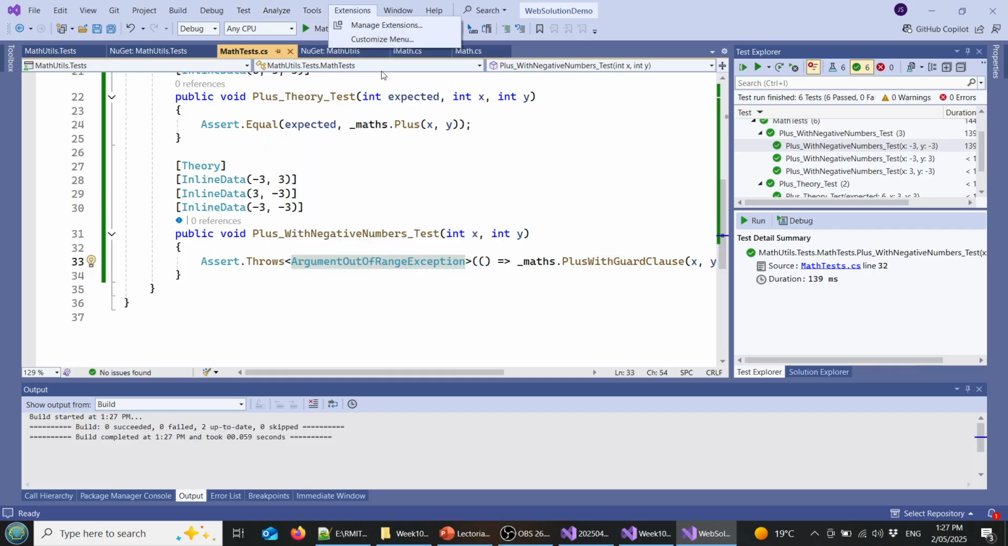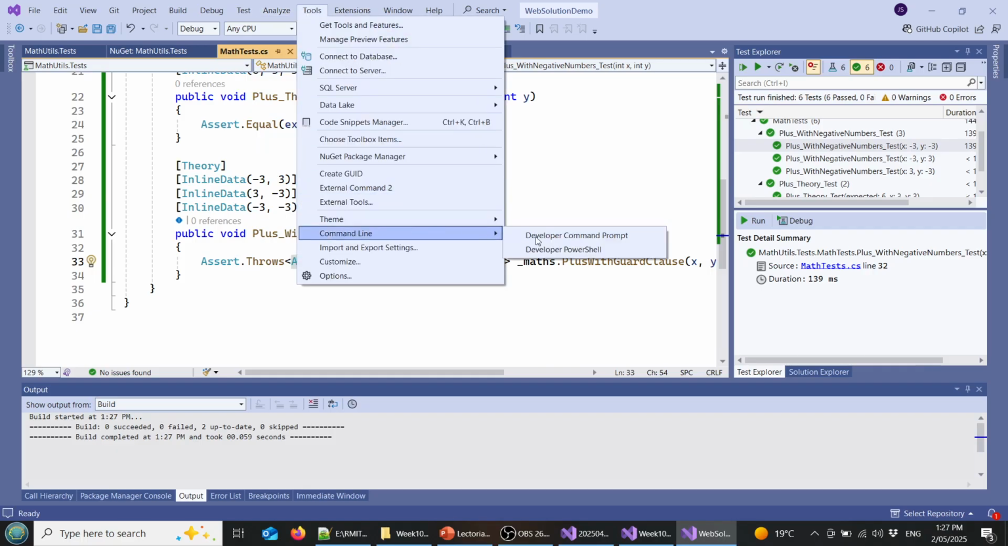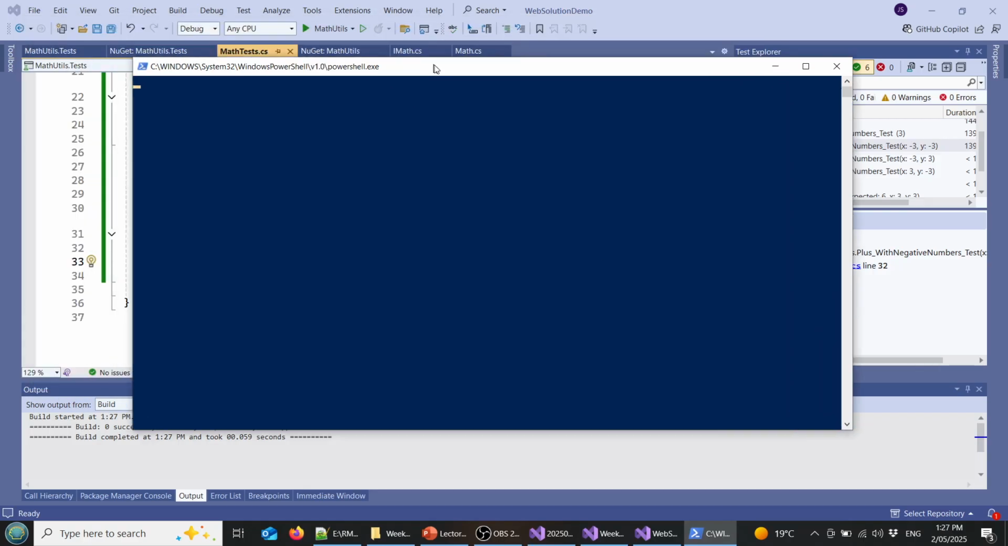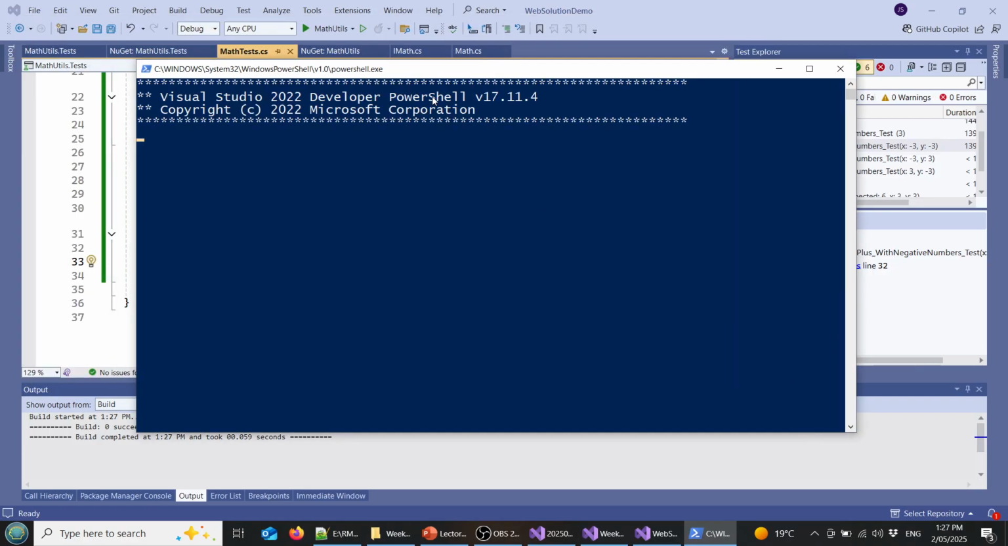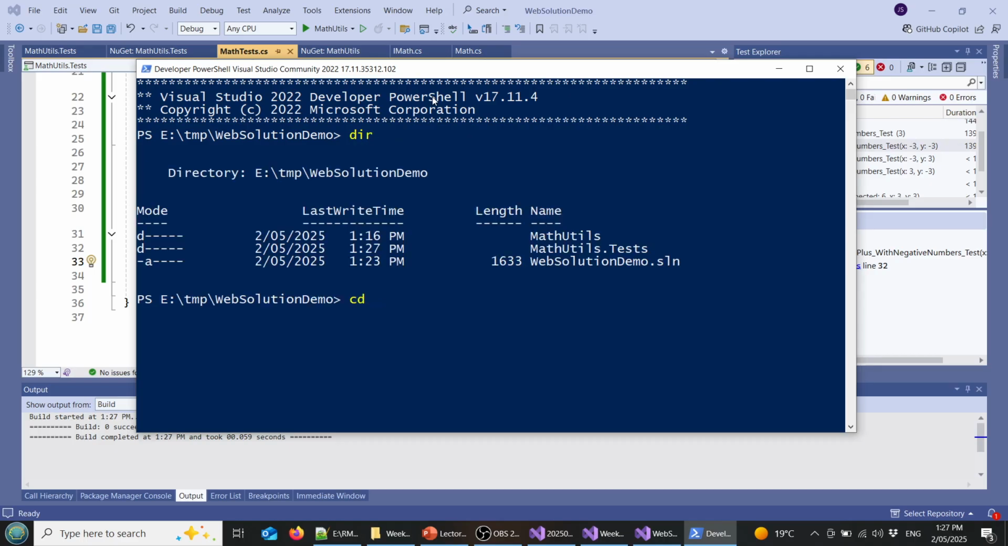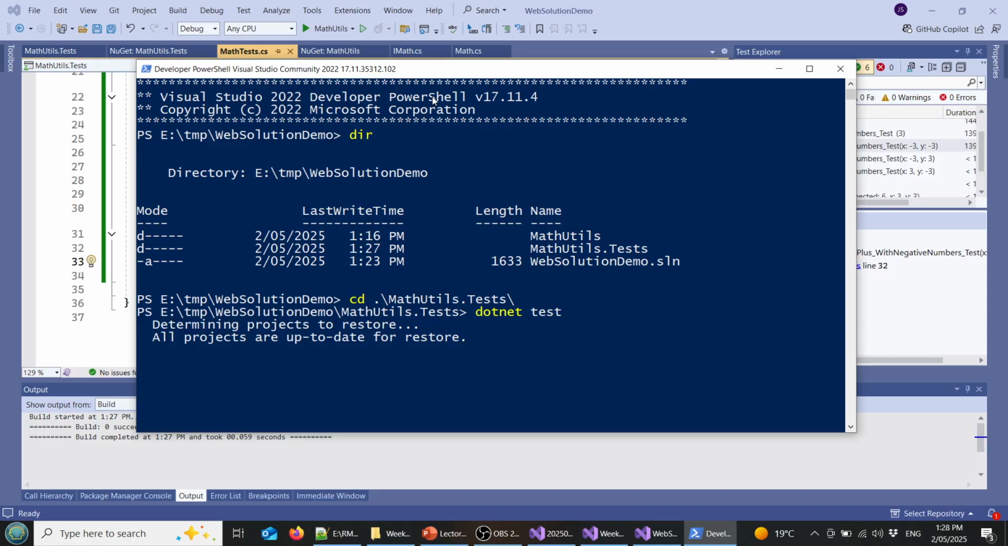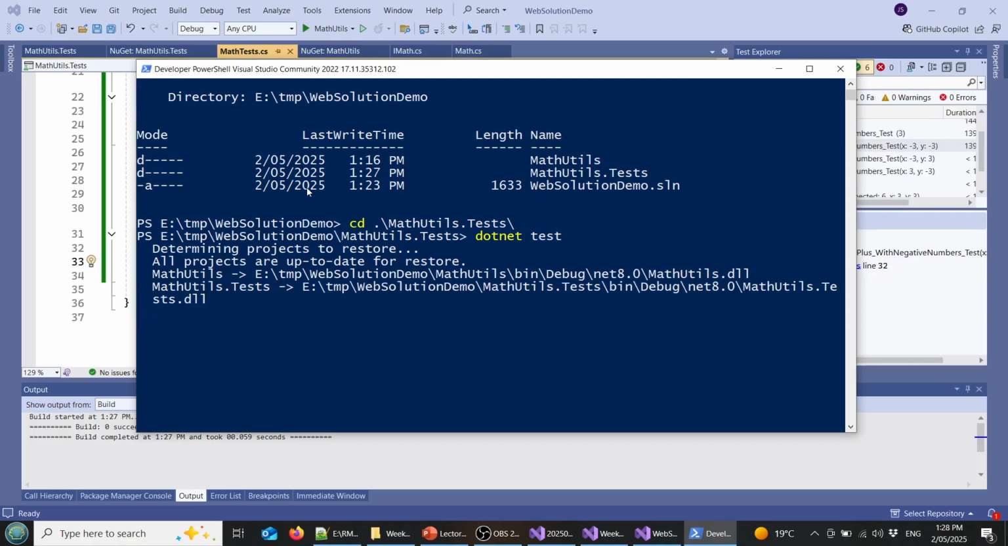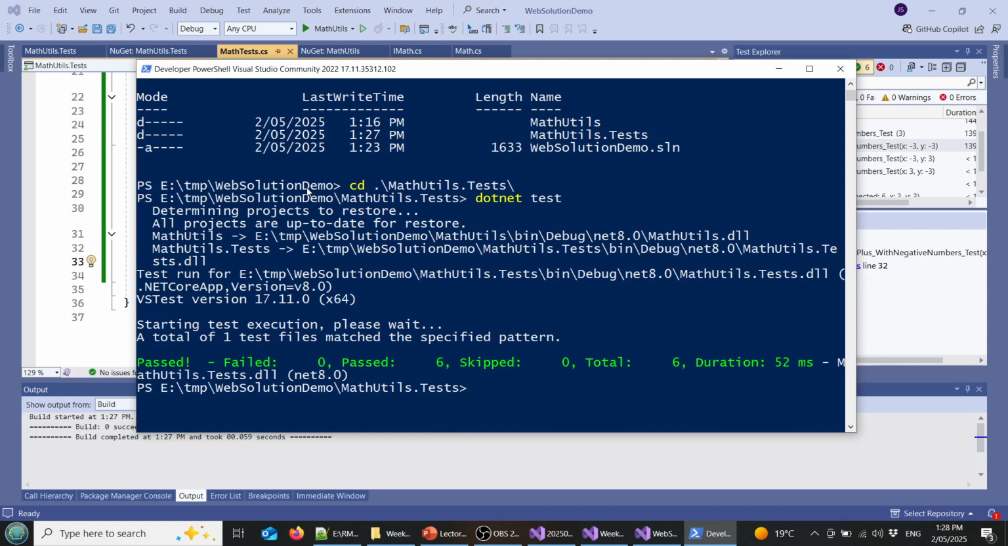One last thing before we finish off segment 1, you can also run through the command prompt. If you want to run through the command prompt, cd MathUtils.Tests, then dotnet test. Here you'll know what's been happening. This is if you prefer to use the console.